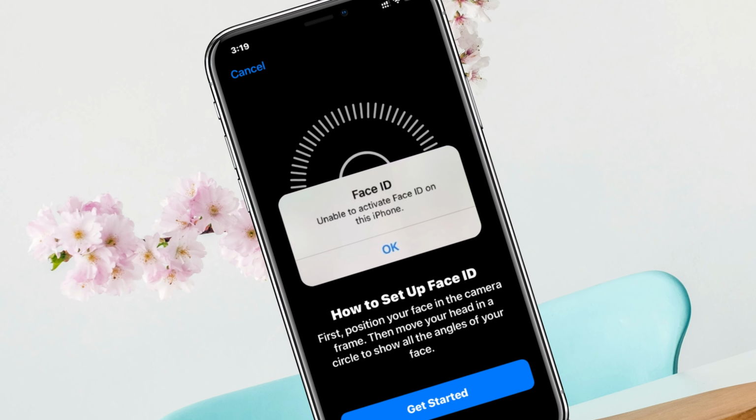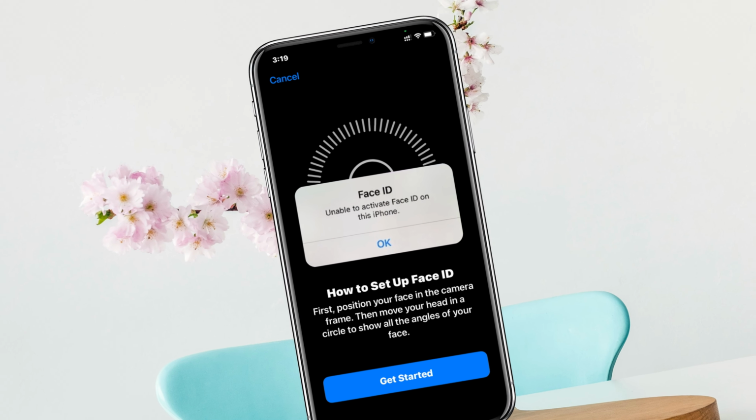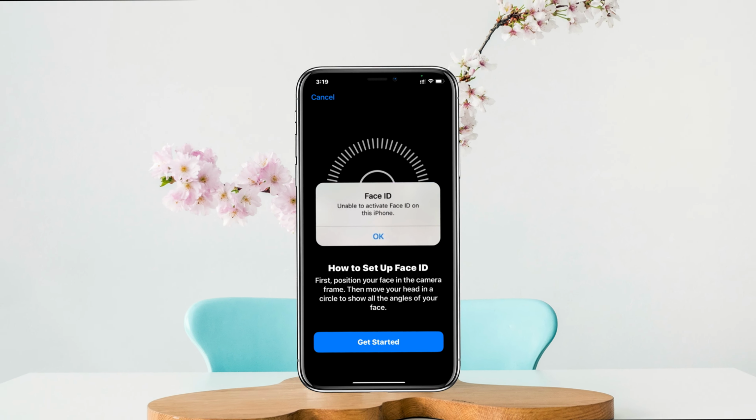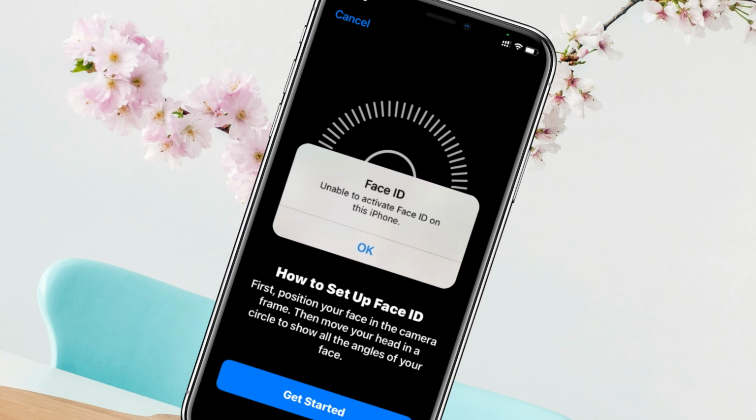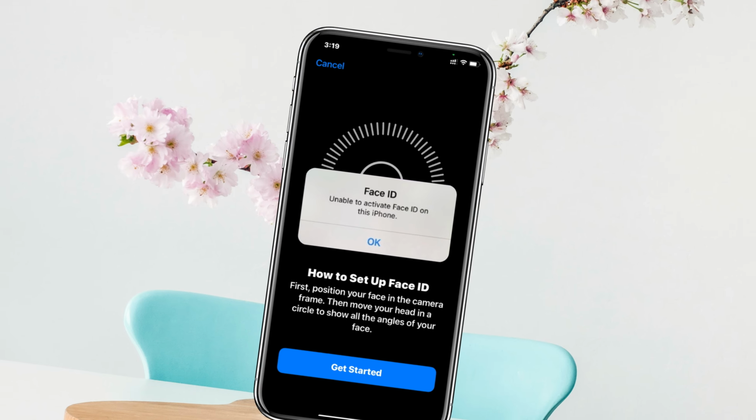If you're getting the unable to activate Face ID on this iPhone error, then don't panic. Here in this video I'll show you 3 different easy troubleshooting guides to fix the problem. It's pretty quick and easy, so let's jump right into the video.